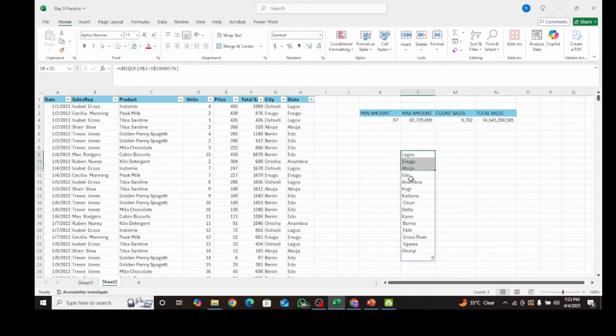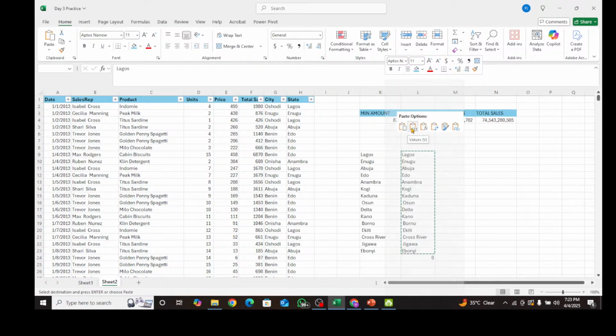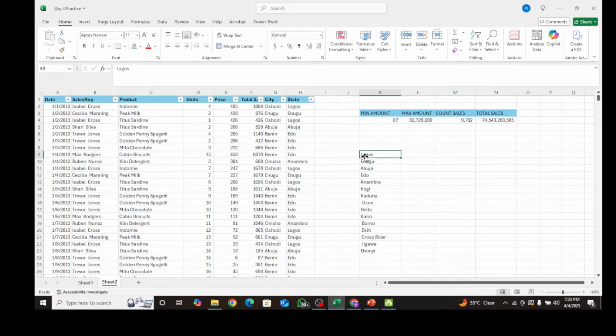So what I can simply do, I'll just highlight all of them, copy all of them, and come here and paste them. Right click and paste them as numbers. Are you seeing it? I'll paste them as numbers, and then I'll press escape, and then delete this one. Once I delete the first cell that I worked with, everything will automatically delete. Are you seeing it? So that is how I got the states that are in this state column. So it helped me to not start writing them or searching for them one after the other.